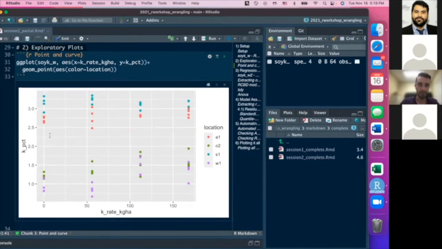So we do see that the colors are representing different locations, and it looks like we have 2 different groups, right? So locations A1 and S1 on the top, and the O2 and W1 on the bottom.